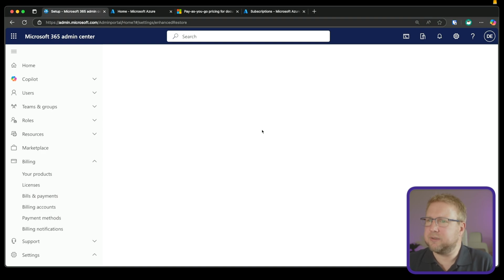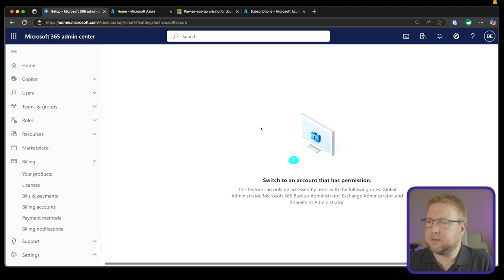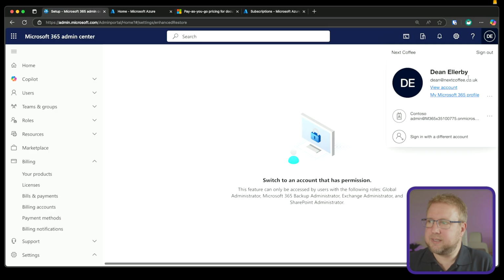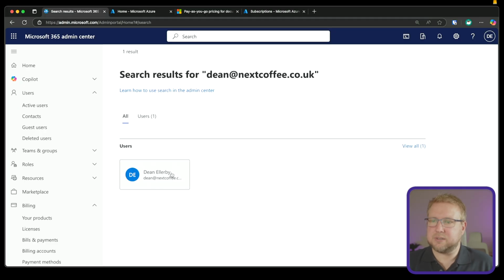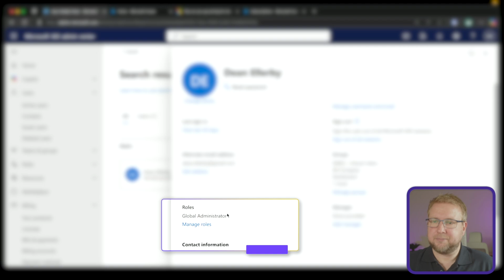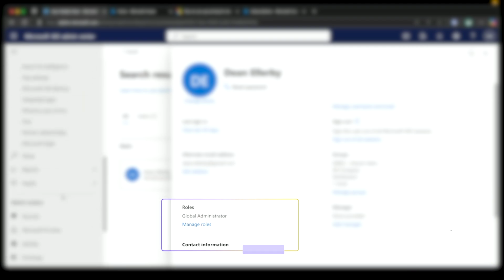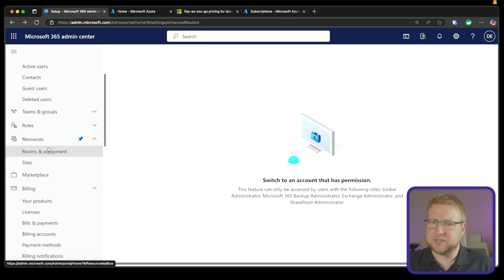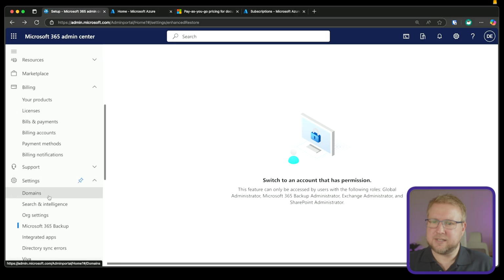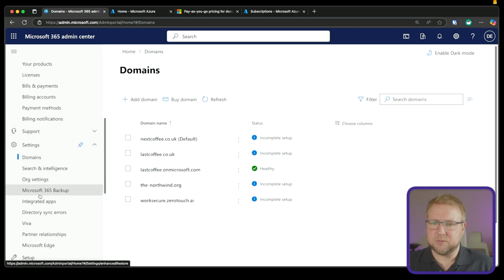Okay, let's see where we are. I've clicked the button, and this feature can only be accessed by users with the following roles: Global Administrator, Backup Administrator, and Exchange Administrator. And this account, Dean at Next Coffee, let's just see what permissions this user has. Global Administrator. That was definitely in the list. Okay, I'm going to head back to that bit where it just told me to get lost and switch to an account that has permission, because I absolutely have permission. The other problem is I can't really see where to go to get back to here. It's in settings. Microsoft 365 backup. Okay, so I'm going to do that again.